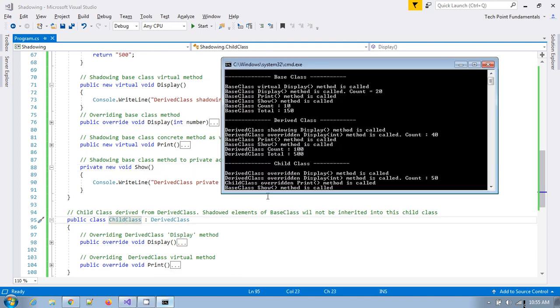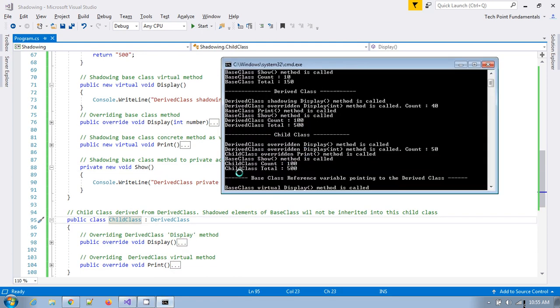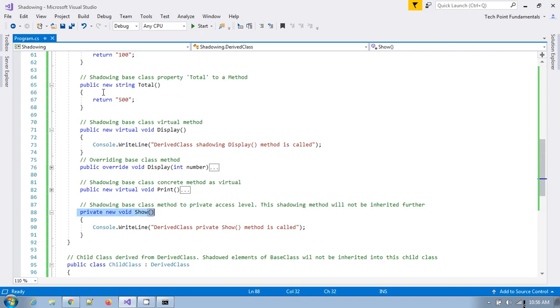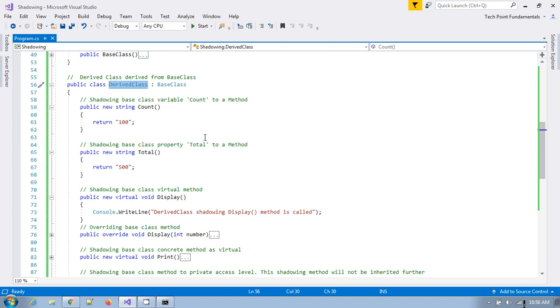If you see in this output, the show method base class version is called, not the derived class. Why? Because this member is inaccessible. This hides the base class member for this derived class only.